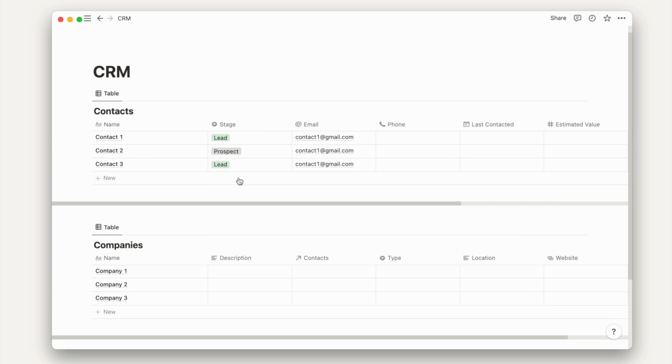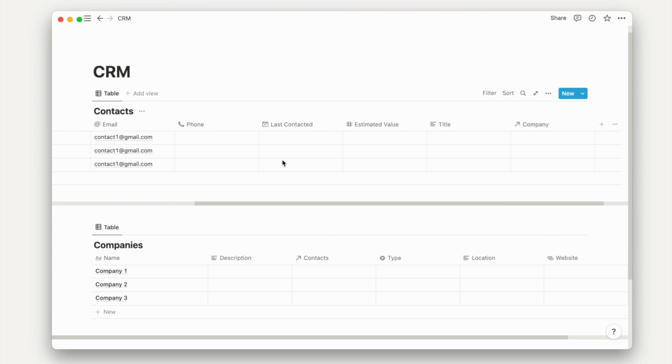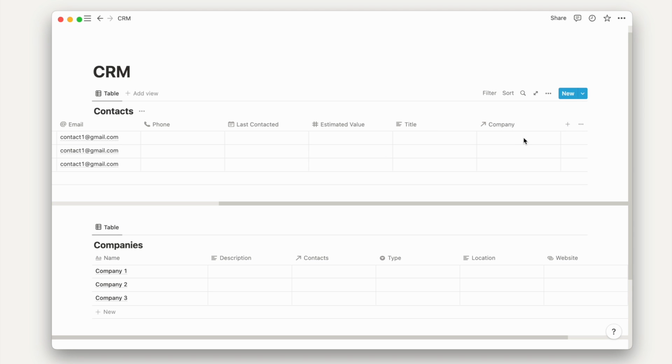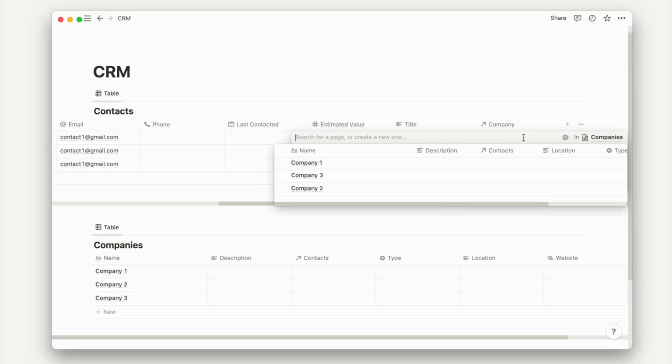I will also now show you how to relate the contacts or clients to a company. Once we click on a row under the companies column, we will have the options that we have created in the company's database.